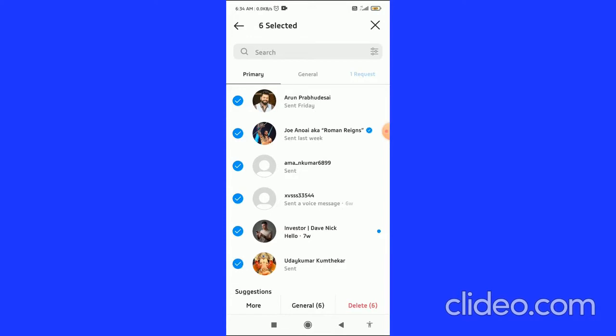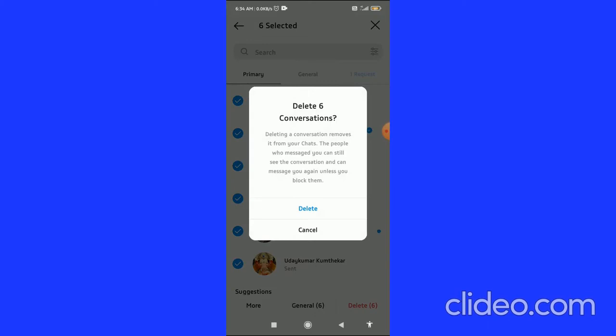by clicking on this circle, and then you can choose all the posts, all the messages, and then you can see the delete option in the bottom right corner. You have to click on Delete, and then again click on Delete to delete all the messages. So that's basically it, that's how you can do this.